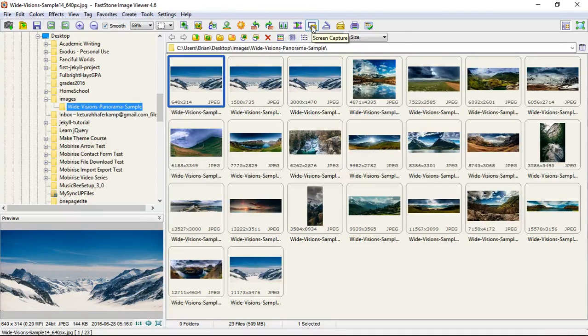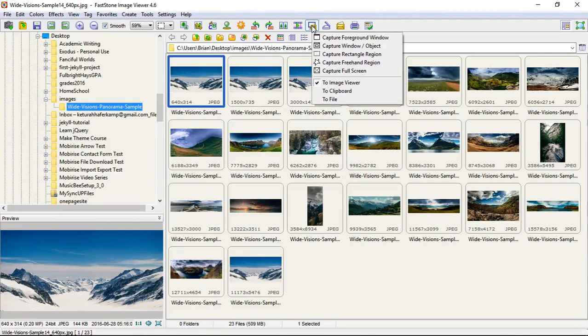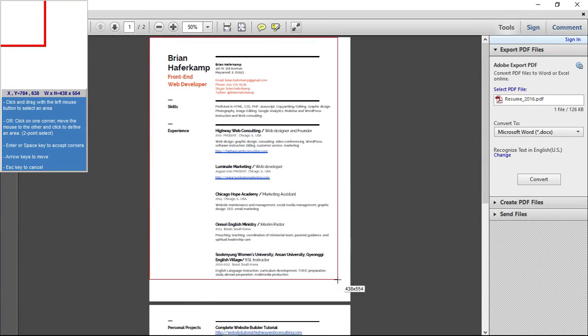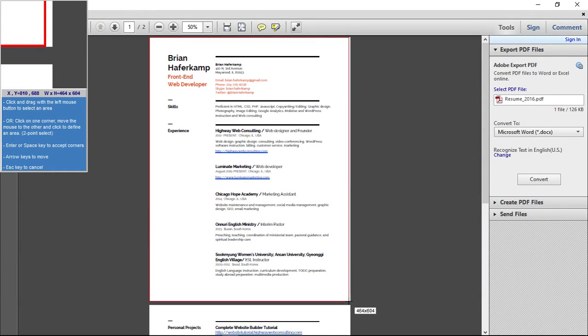It gives me the option to do screen capture. And so I can capture the region or a whole window or just whatever the foreground window is. So I can go down all the way to a freehand region. I can do a lot of different things with screen captures. So I'm just going to choose a rectangle. I can go in here and choose whatever part of the image that I want to capture.